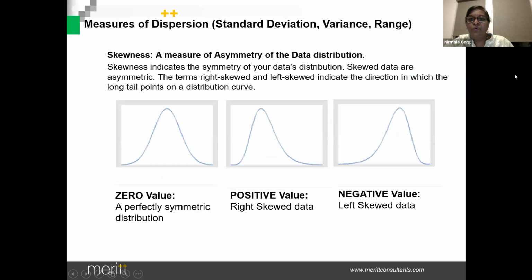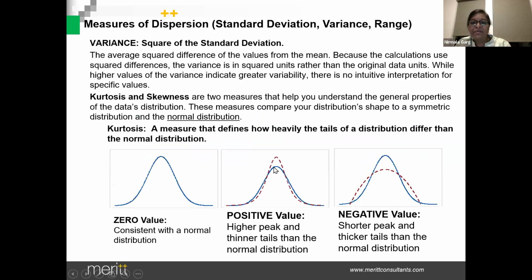Now, say, for example, I told you about skewness. What is skewness? Your data can be positively skewed or negatively skewed. When it is positively skewed, that means there's a big tail on the right side. When it is an absolute bell curve or a normal curve, your mean, median, mode are all equal. So when you fold that curve, it's almost symmetrical. But when it is skewed, then your mean, median, mode are different.